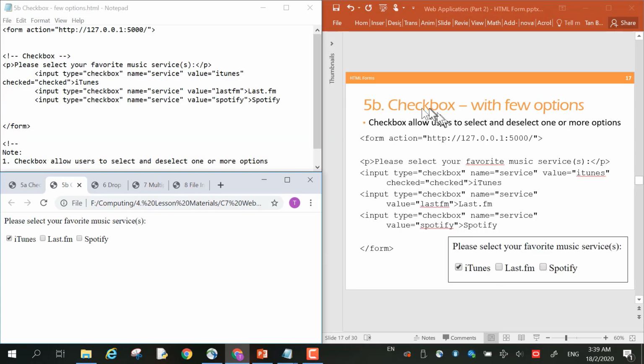We all know that a checkbox allows the user to make a few choices. That means he can choose iTunes, he can choose Spotify, or he can choose none of them. So actually, a checkbox allows the user to select one, or select none, or select many.